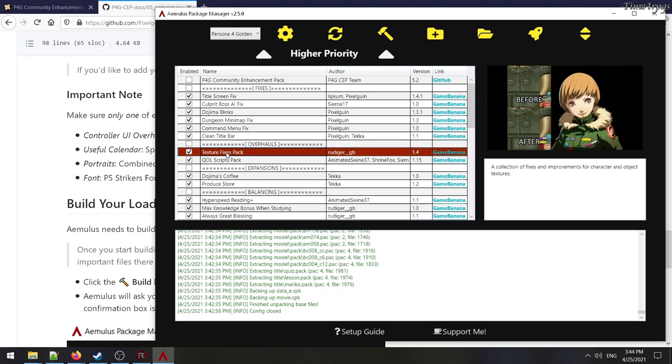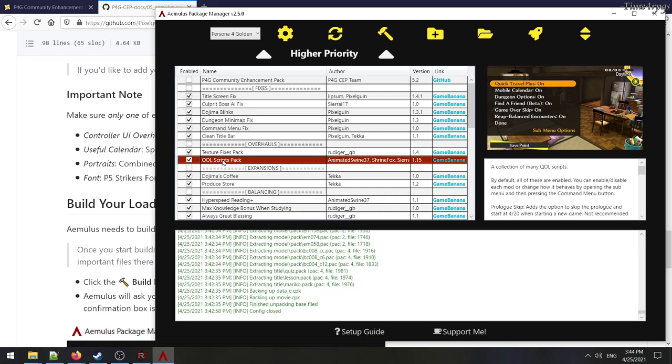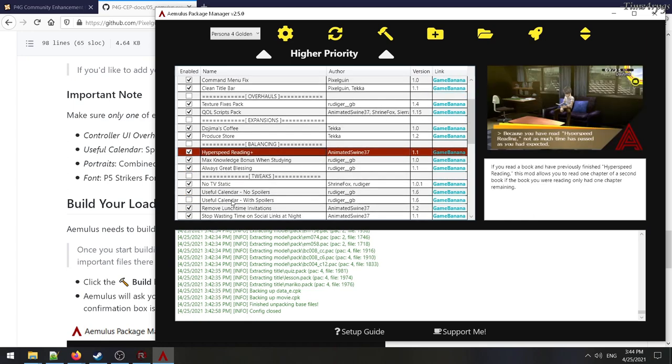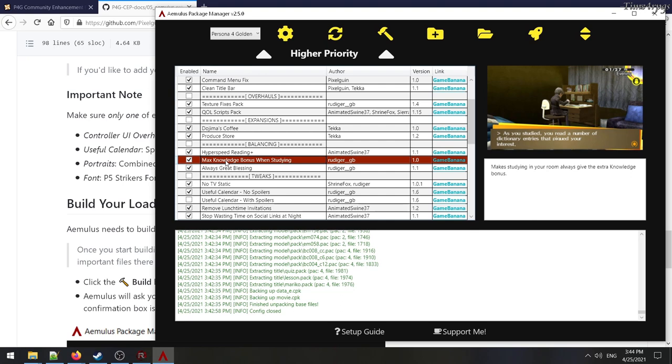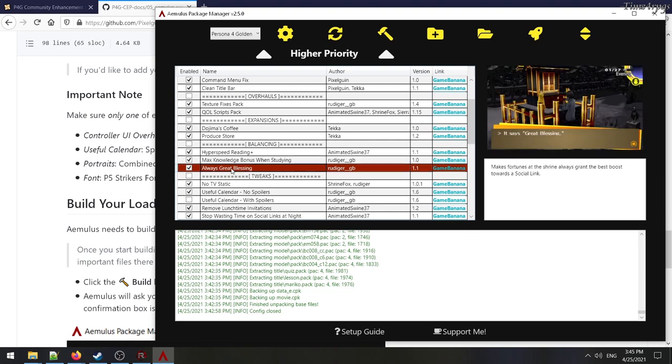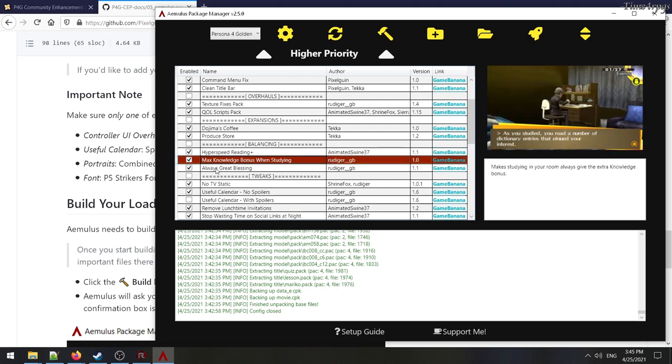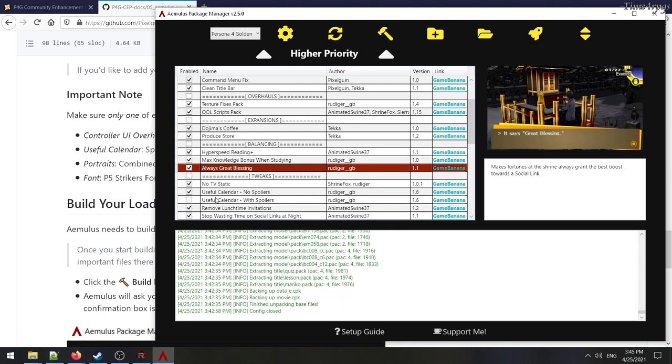All right, so now for the overhauls, we'll leave textures on, quality of life scripts, which is awesome. You'll see that in the game. Dojima's coffee is good, produce store is good. These are fixes for making the game quicker. I already beat the game, so I'm not trying to do like a walkthrough for people. I'm just playing it for fun to record it on YouTube. So I'm going to leave these cheats in. It says balancing, but this stuff is cheats. Hyperspeed reading, max knowledge bonus when you're studying, and always great blessing at the shrine.